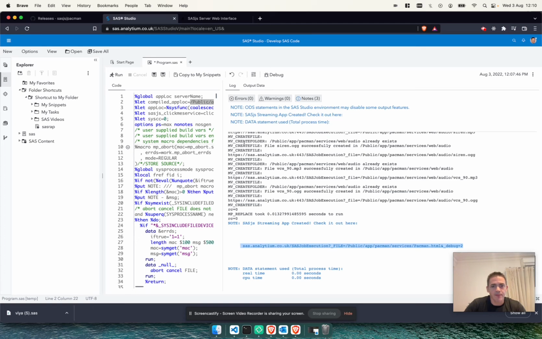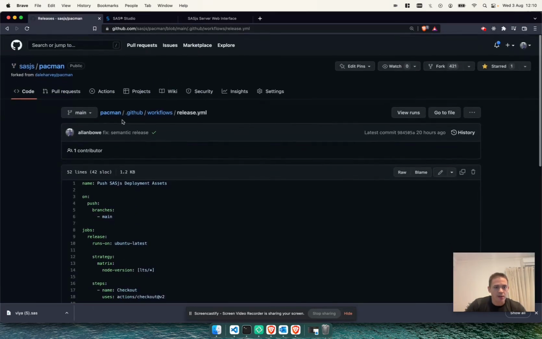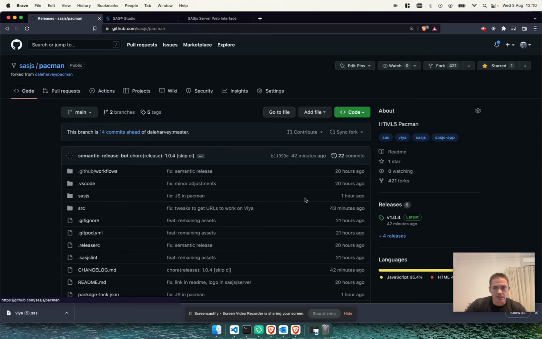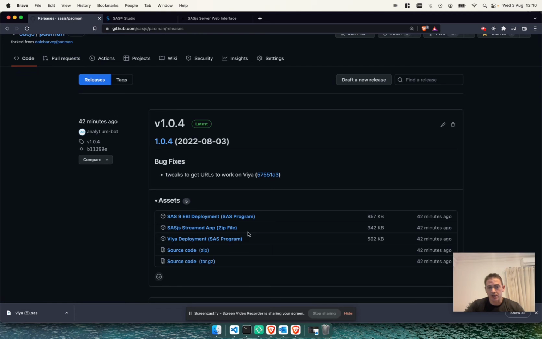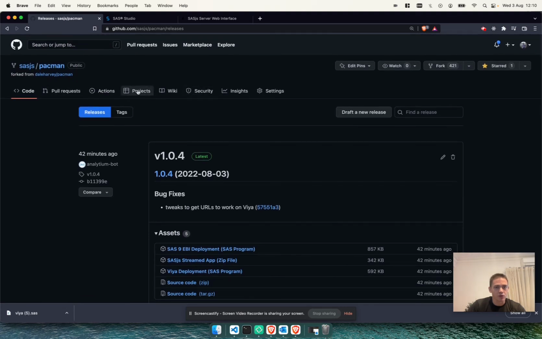Okay, so that's it. That's Pacman on Viya. Again, if you wanted to run this on SAS 9, just go to the releases page and download the SAS 9 program. And then, if you're running it on SASjs server or base SAS, download and upload the zip file. All the same. Any questions, let me know directly, or feel free to raise an issue.